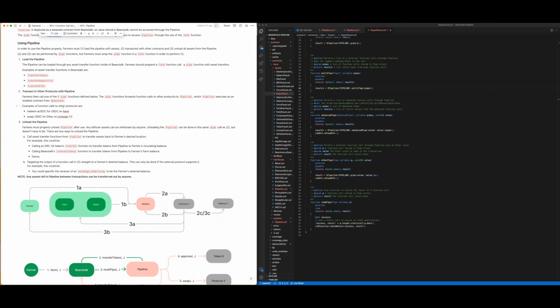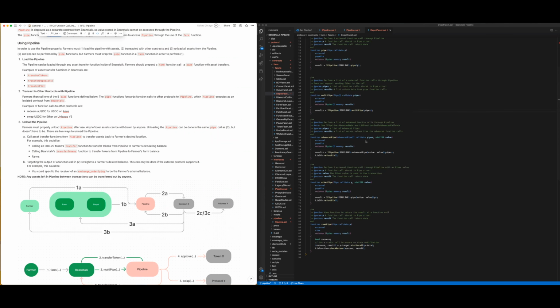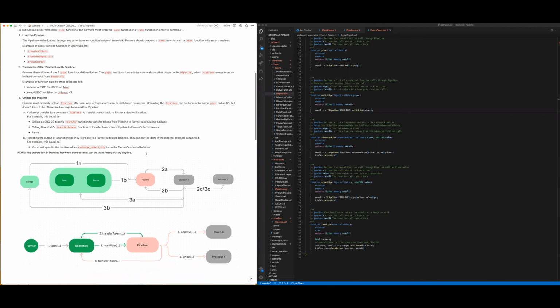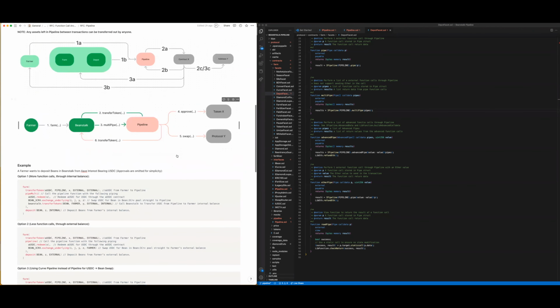Then we perform a function call to pipeline through the pipe or the multi-pipe or the advanced pipe function, which can do anything. That can be a swap on Curve. Maybe we swap beans for USDC on Curve. So we do a multi-call with two different functions where it swaps on Curve and then sends the beans back to my internal balance in Beanstalk.